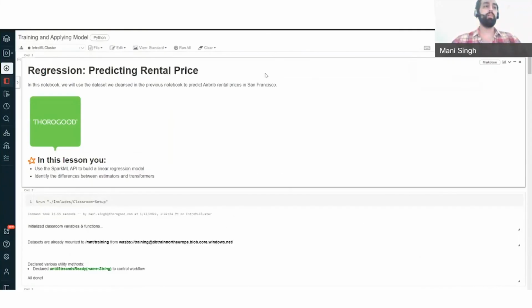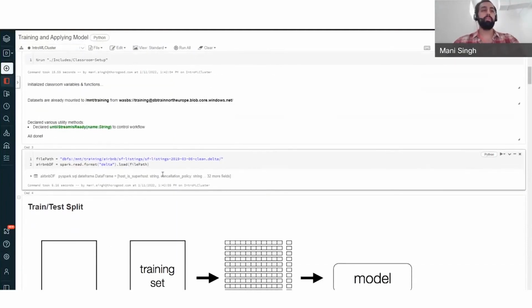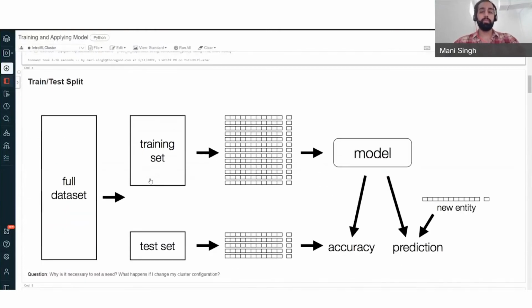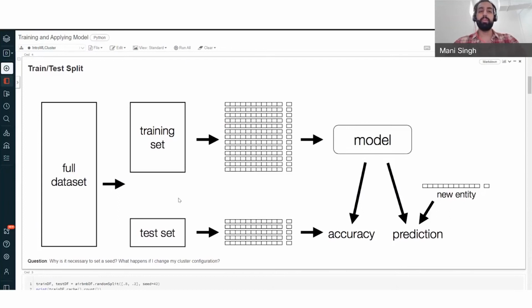Now that we're done cleaning up the data, we can move on to training a machine learning model. So the first thing that we'll do is just read in our clean data that we saved in the last section. Next, we're going to split our data into a training set and a test set. And the reason we do this is just because our machine learning model is going to learn on the training set. So it'll learn the patterns and trends that it needs to in order to make predictions. And then on the test set, we will evaluate the model.